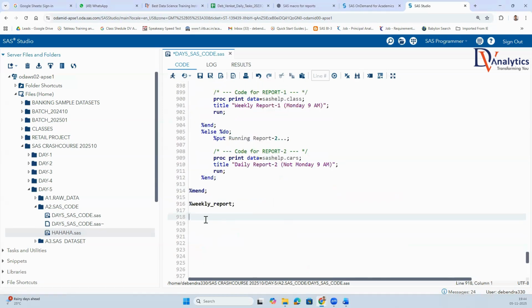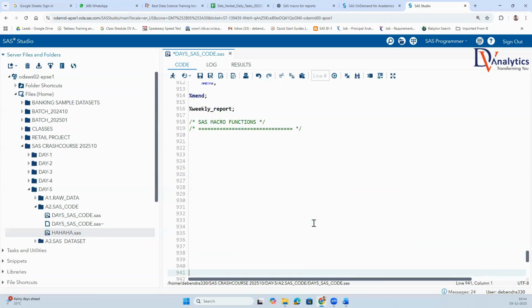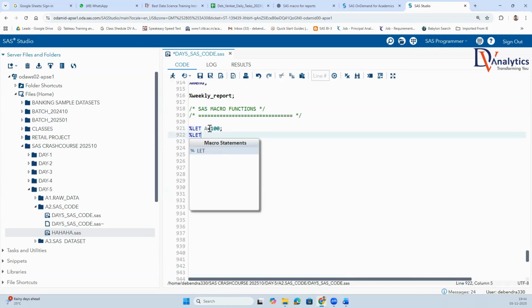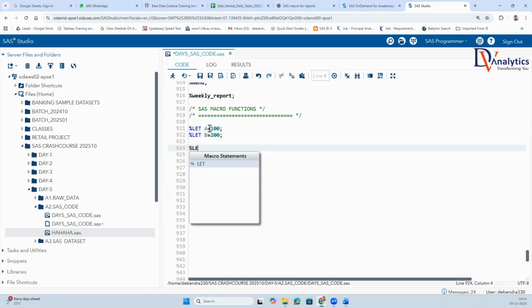Now I'll talk about SAS macro functions. SAS macro functions are going to be like this. Let's say %let A is equal to 100. %let B is equal to 200. If I say %let C is equal to &A. plus &B.